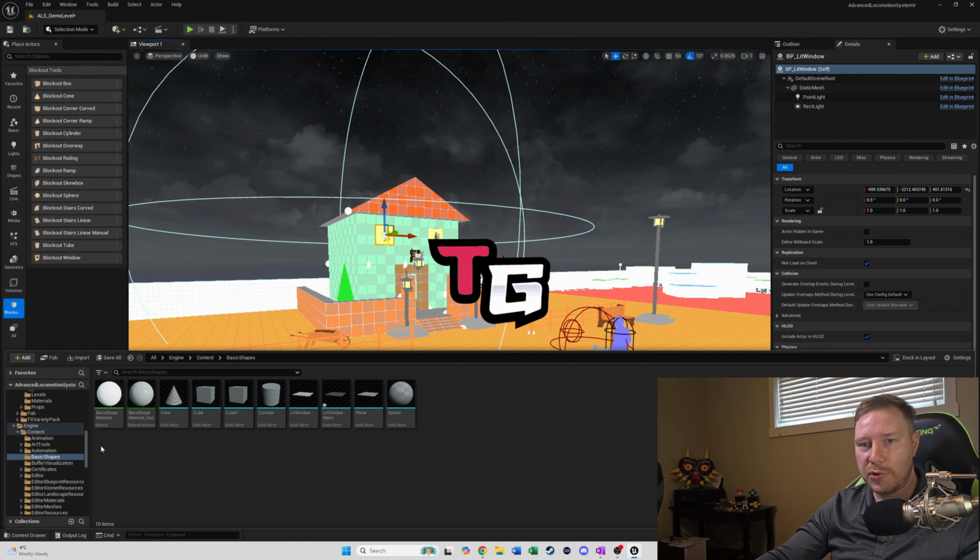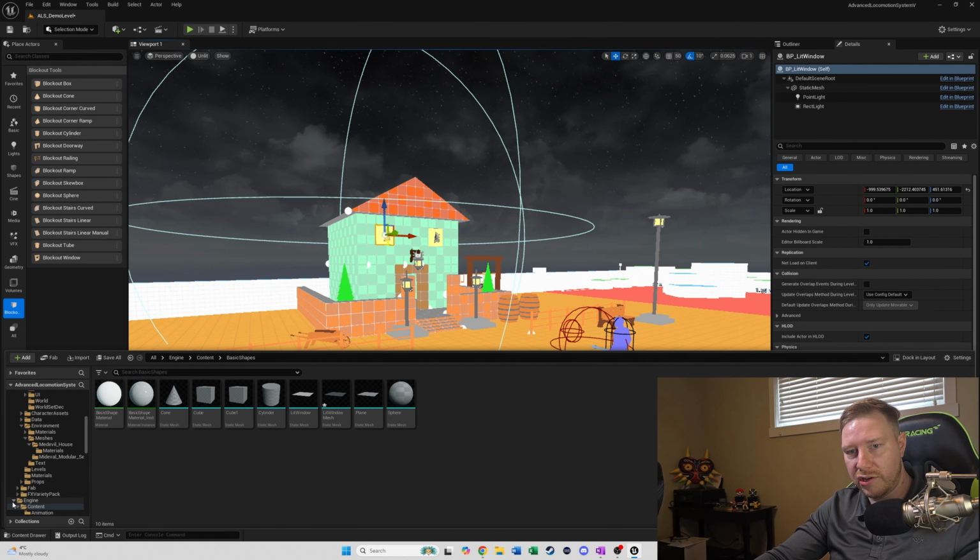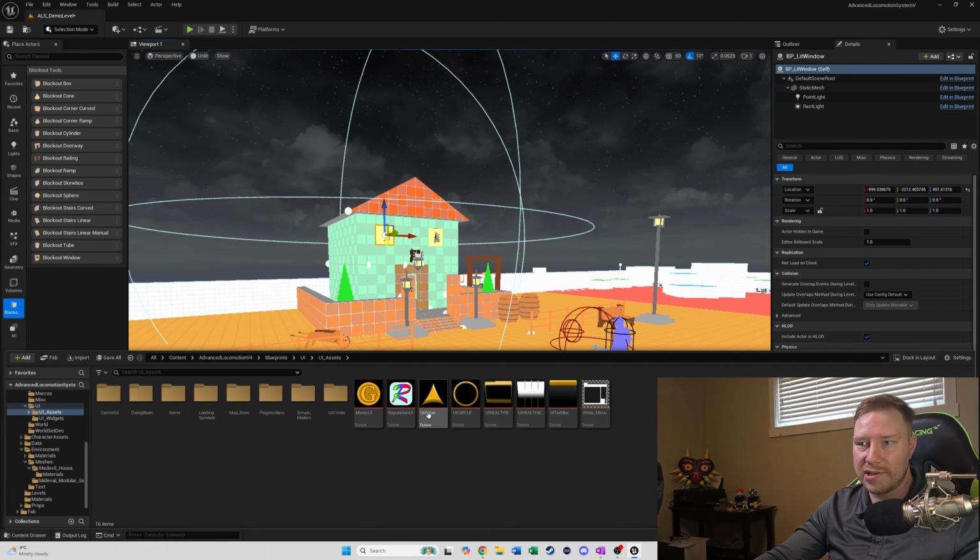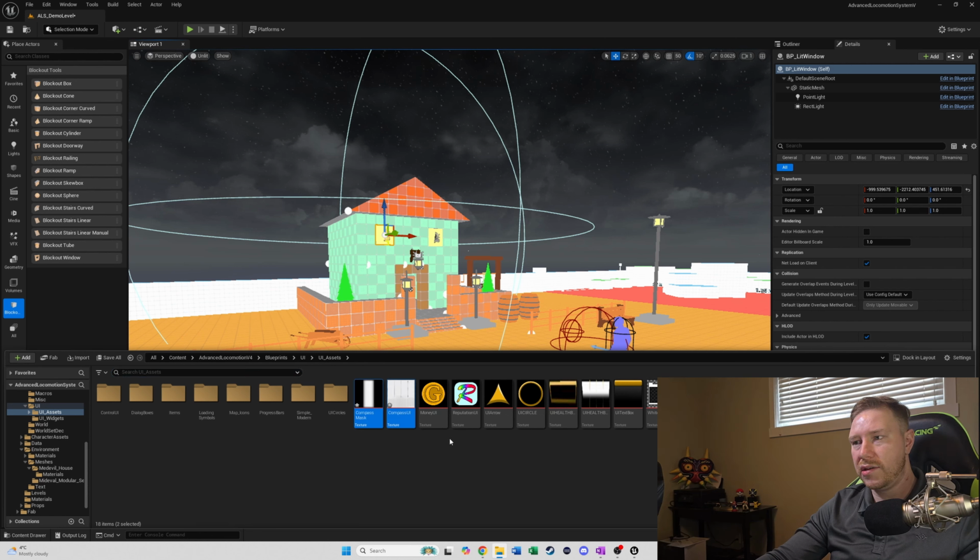Alrighty, so let's first go to our UI folder here, and we're gonna go into our assets. We're gonna add in the two items that I provided there. They will be the compass and the compass mask.